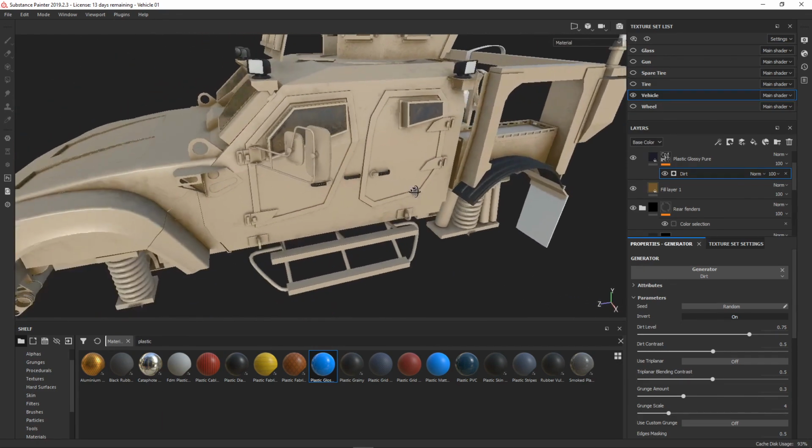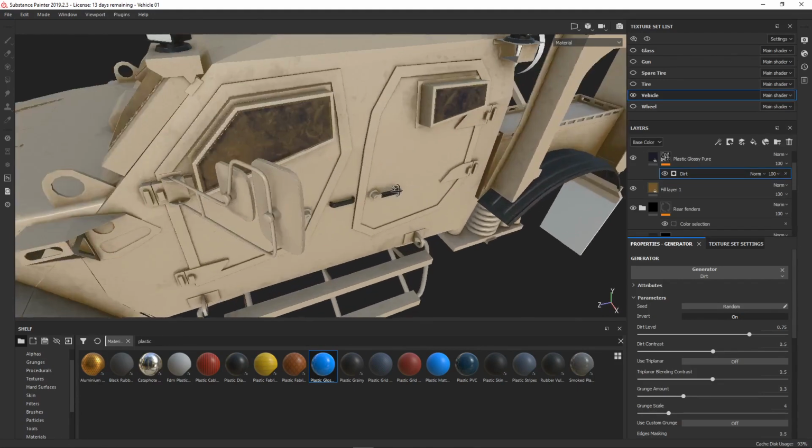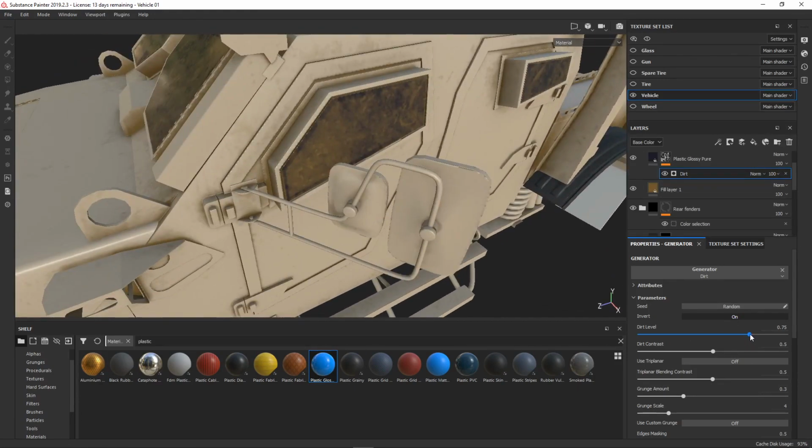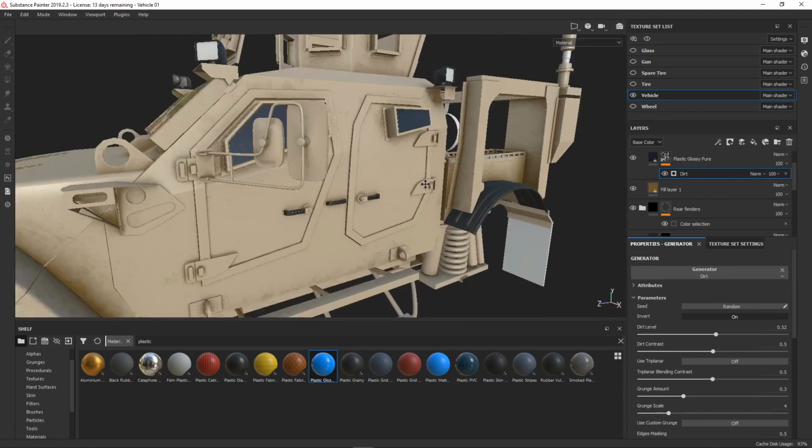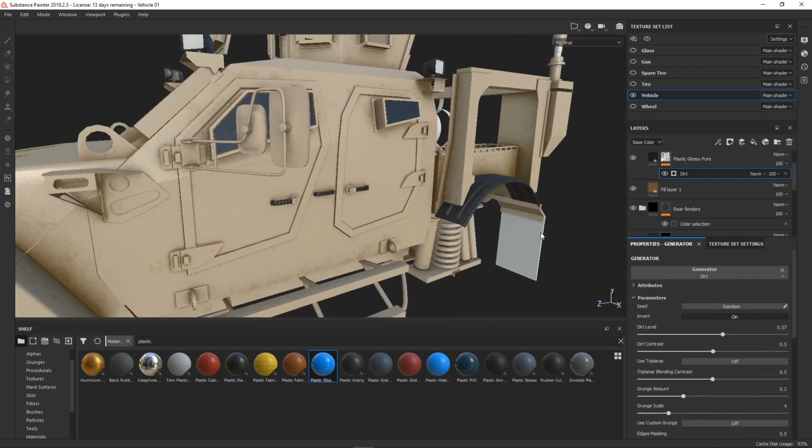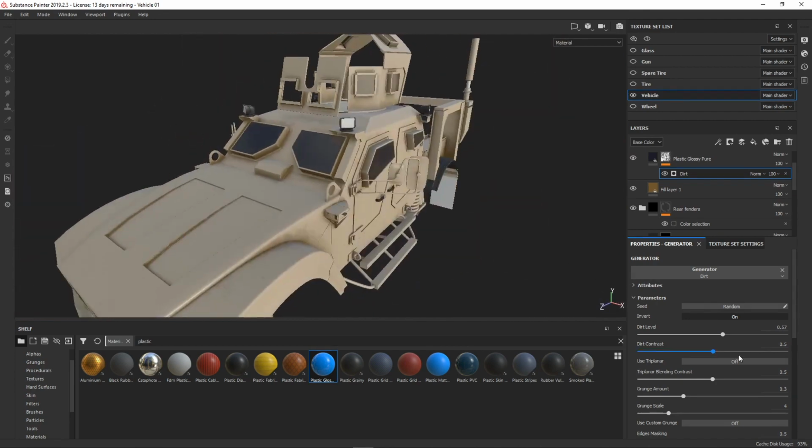That's pretty good. I think that's maybe a little bit too much dirt, at least for me. I'm going to bring this down a bit. There we go. Something like that. Just a little bit of dirt is all I really want. All right, that's pretty good. I feel like they're a little bit too shiny.